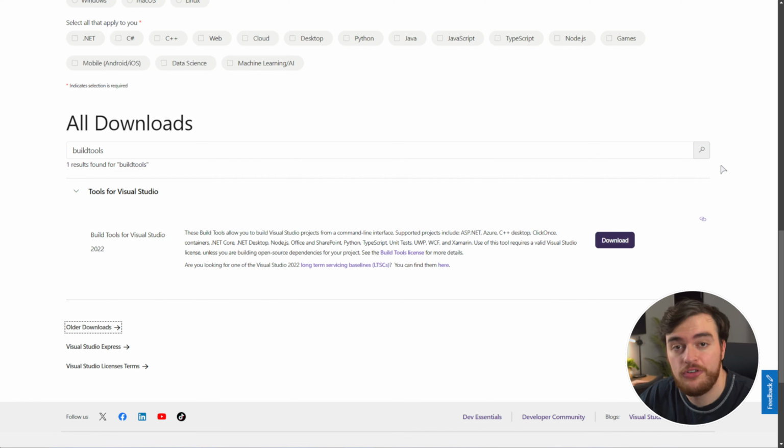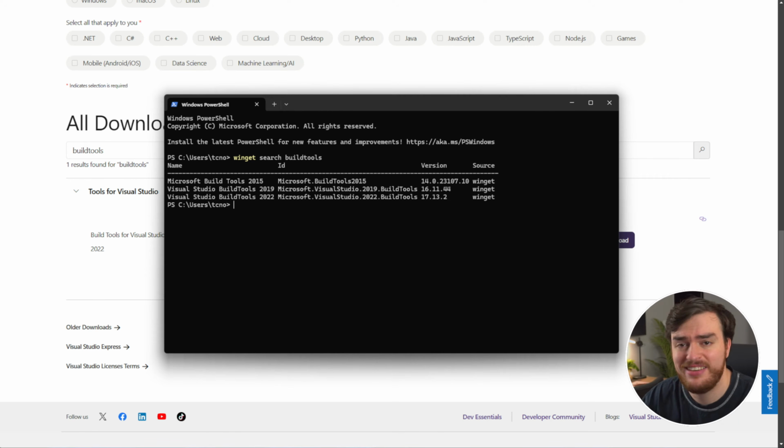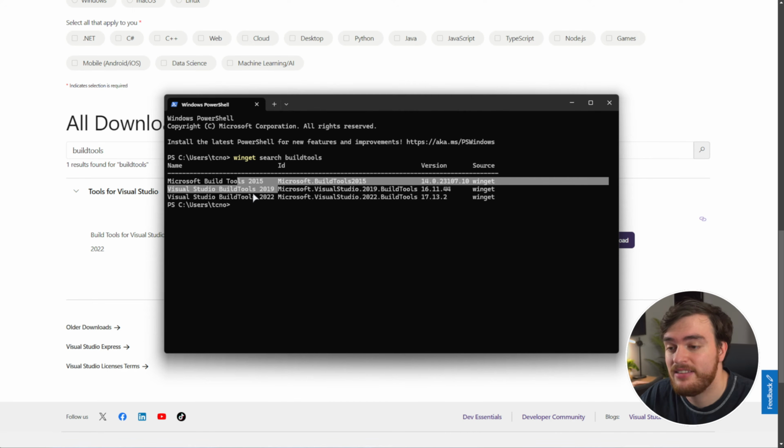The easiest solution is to just hit start, open up a terminal, PowerShell, or command prompt window, and inside of here, use the command winget search, followed by build tools, one word. This, assuming you have winget installed, which comes default on Windows 10 and 11, allows you to really easily download build tools 2015, 2019, or 2022 just with one simple command.